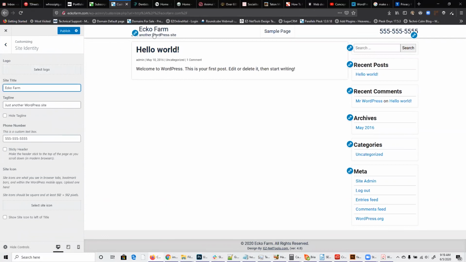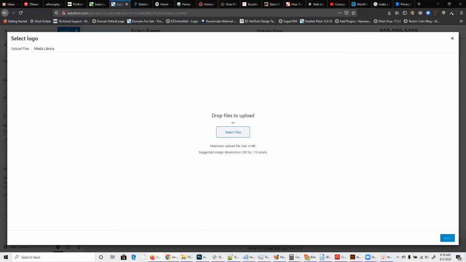And then there's a little thing underneath. It's hard to see. It says just another WordPress site. You can change that to whatever you need, or you can just click hide tag, and it will just show the name of the website and not the tagline, which frequently might be what you want. Also, you can click here and select a logo, and you can upload a logo of some kind.